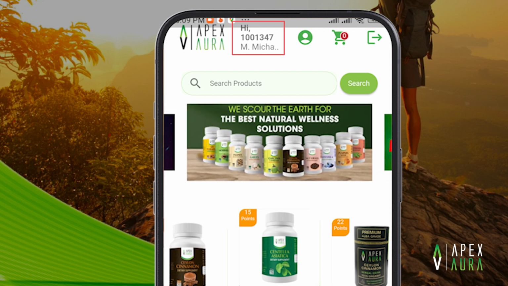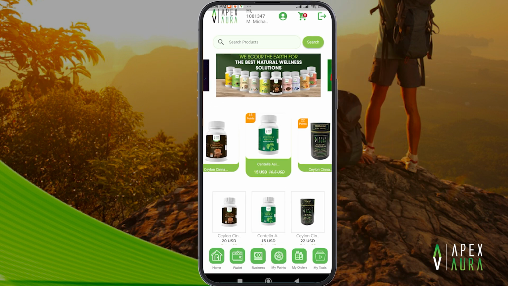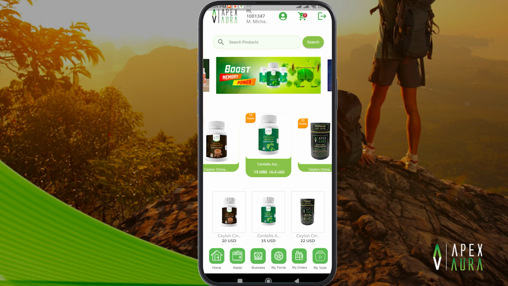With your Apexaura account set up, you're now ready to explore our wide range of supernatural herbal products.